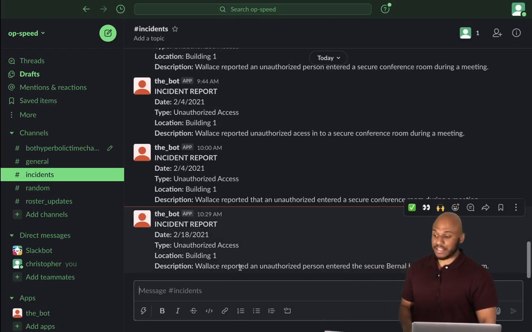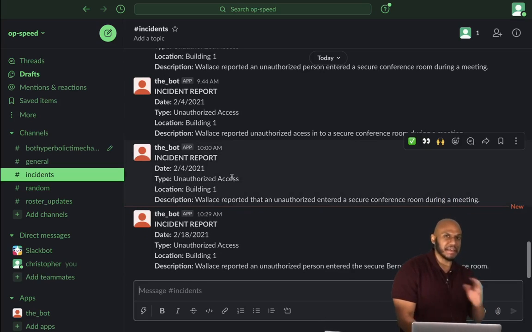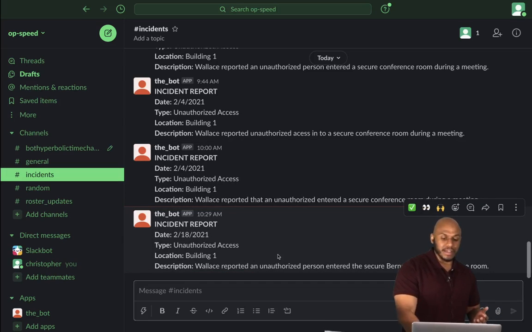So here's the Slack message it just generated. And as you can see, you're going to see a whole bunch of others, because I just did maybe 15 takes with this video. But here's a Slack message that just gets generated. You can see the date, the type of incident, the building number, right? Everything that you would want. And this is the format that I created.